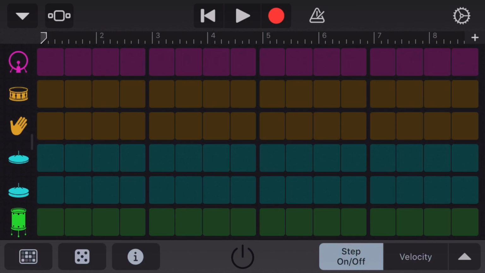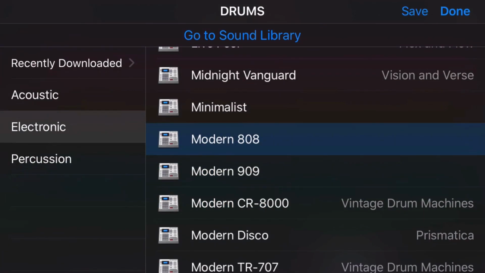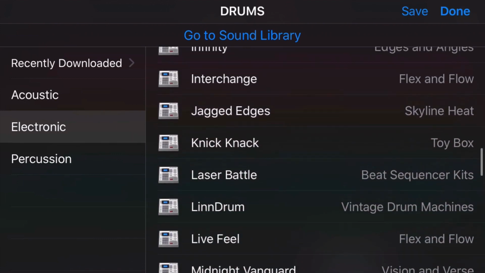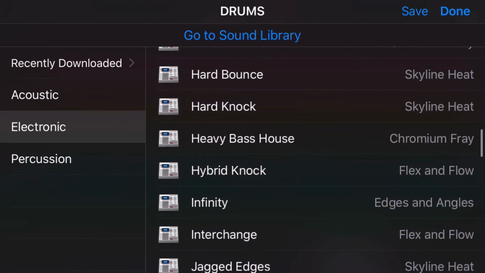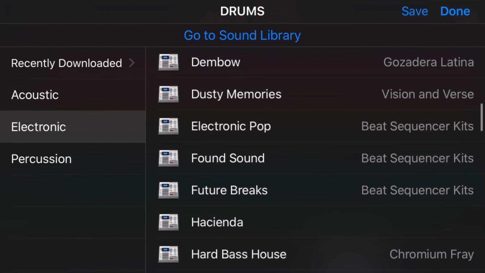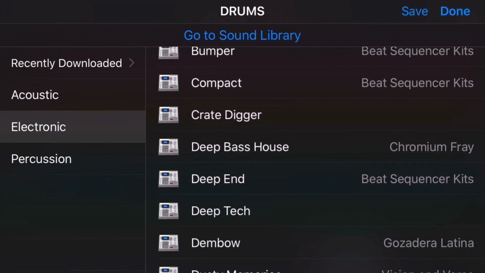And you can change the sound of the drum machine on the top left-hand corner, and you'll see now there's an extra option. It's automatically loaded a modern 808. That's the Roland TR-808. But we can go down here and have a look at all these different sounds. Some of these are packs that I've downloaded from GarageBand. You can download extra sound packs for free, and that's in the sound library. If you go to the sound library, it'll tell you if there are packs that you haven't downloaded.